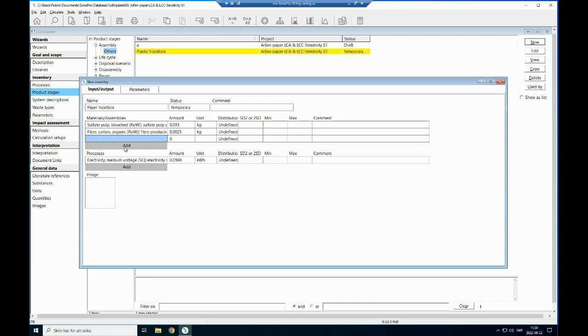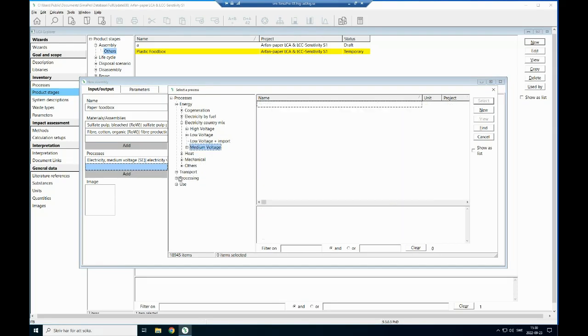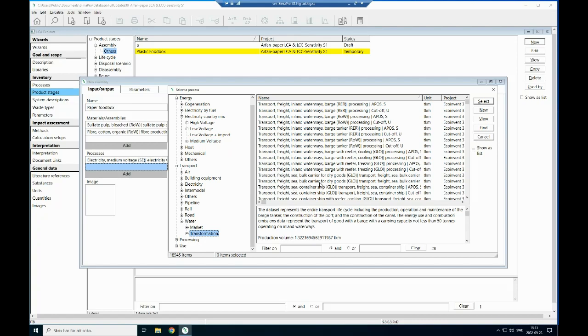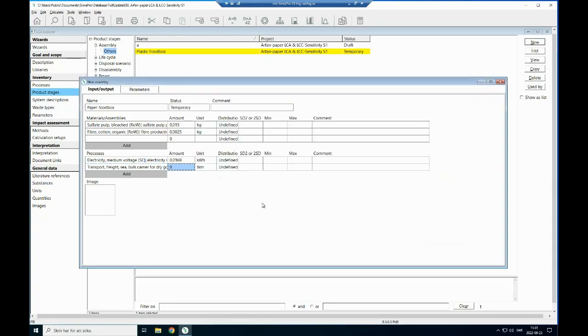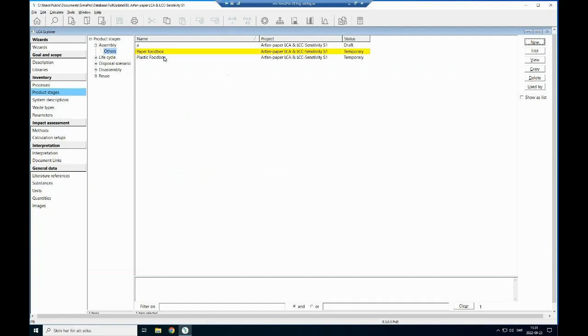If you want to add, for example, the transportation as a process for each material, you can also add a transport process. So we add a transport process here, that is transport by ship. So it's underwater, then transport by sea, bulk carrier goods, global transport freight. Select this one, and then the material is around 0.025, so we assume 10 kilometers. These two assemblies have been created.